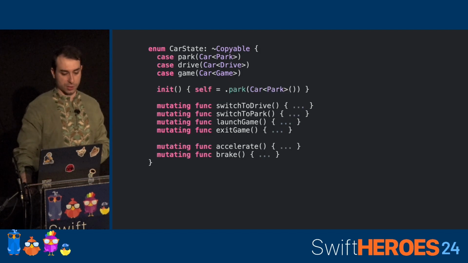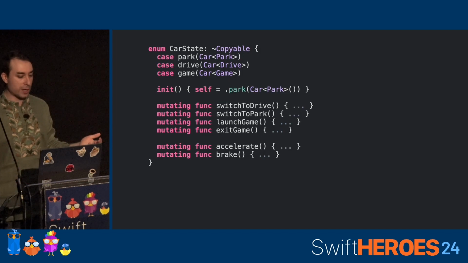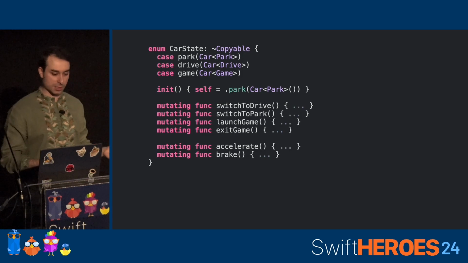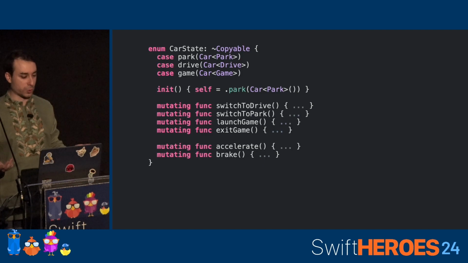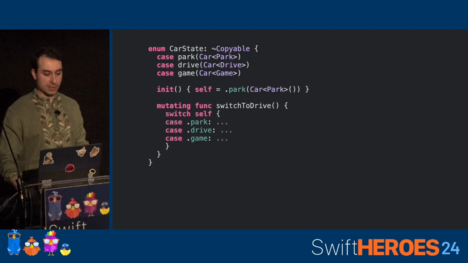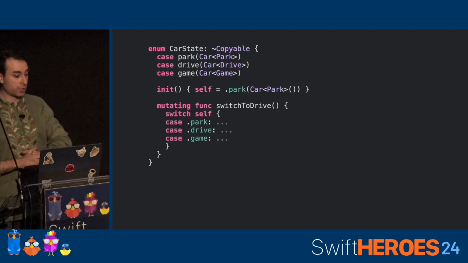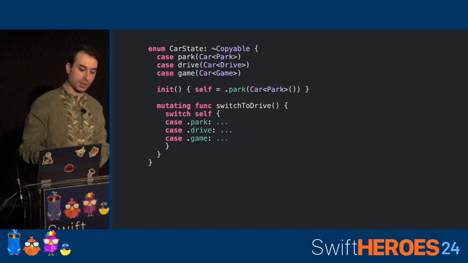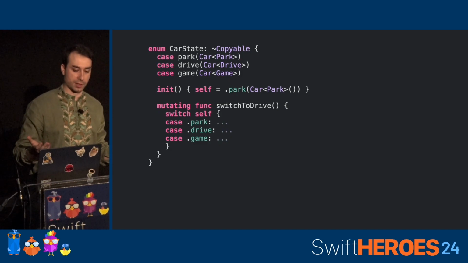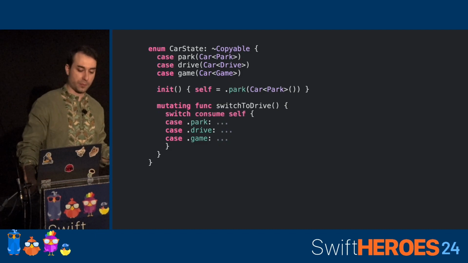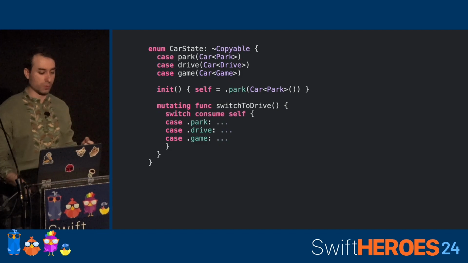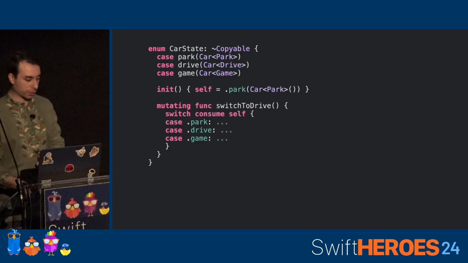So let's implement these functions. Init is really simple. The only way to initialize this car state is starting in park. This is the only car which we can instantiate. Now let's implement switch to drive. Because it's an enum, the only thing we can do with it is switch on it. But because it's a non-copyable enum, the compiler will force us to consume self. So this is very important.